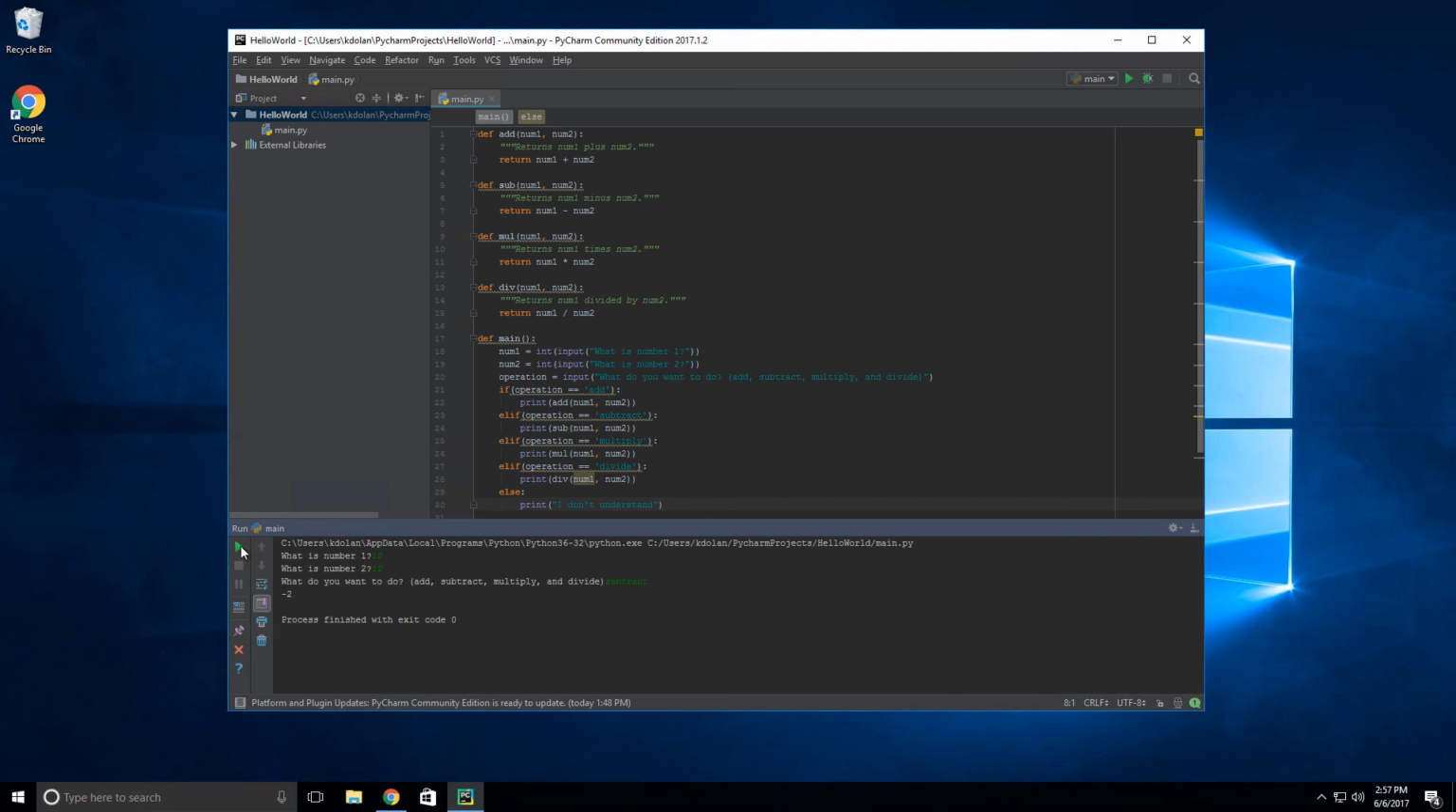Let's try it one more time with some gibberish. What is number 1, 1, 1, and then some gibberish. I don't understand. Isn't a valid operation. So it just prints I don't understand, and it finishes out.